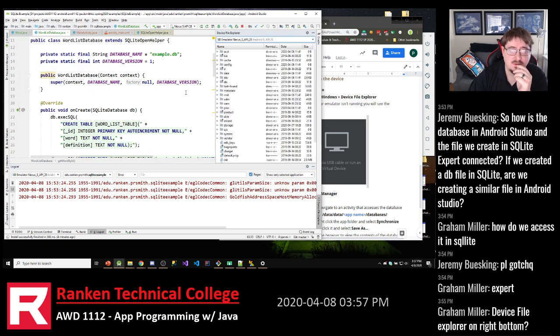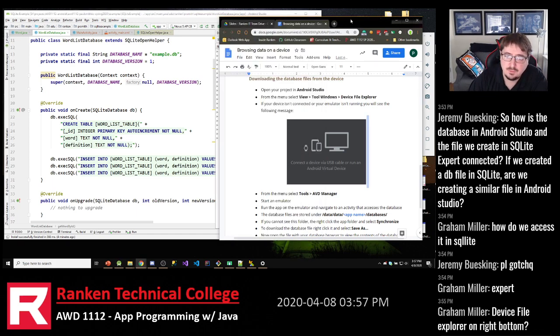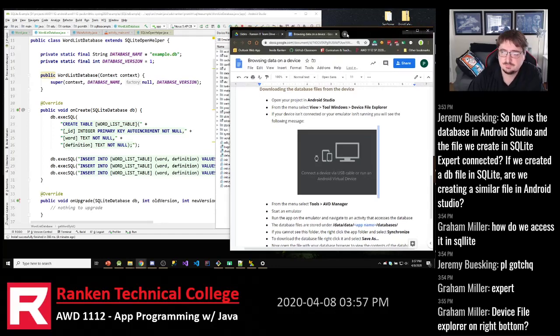There we go. Device File Explorer. So this is the window you want to have open. You'll see I have my Nexus S pre-selected here. So this will let me get to all of the files that are actually on the device.